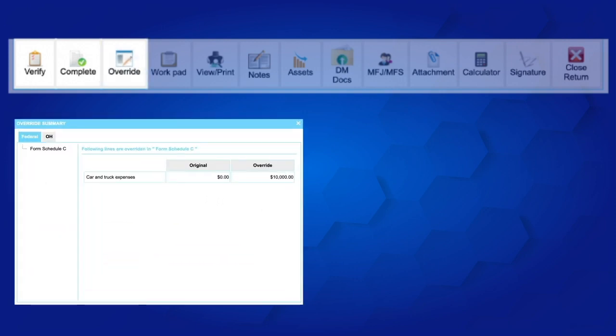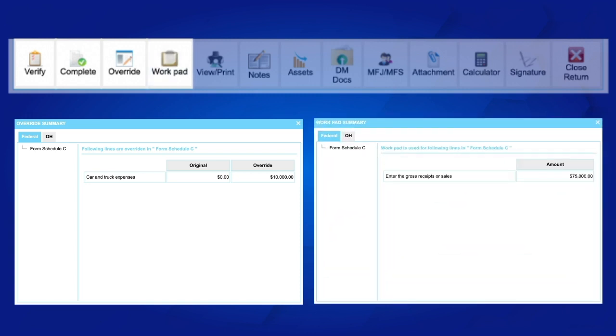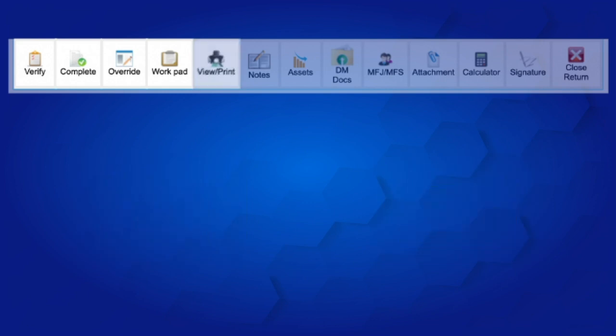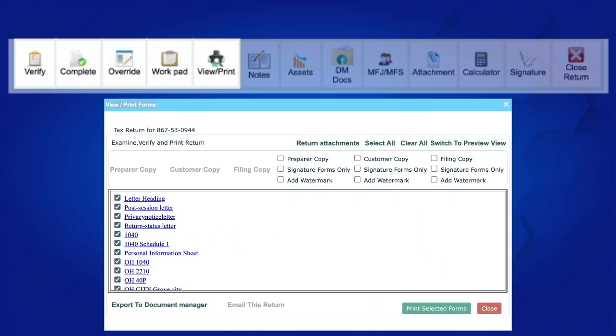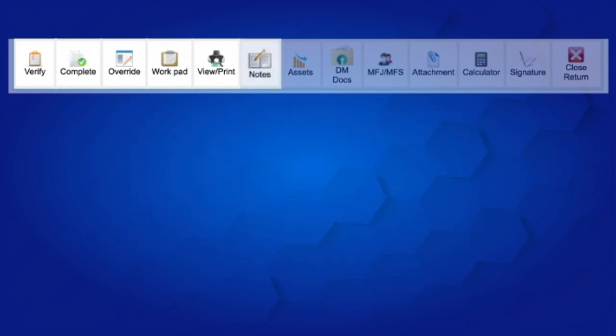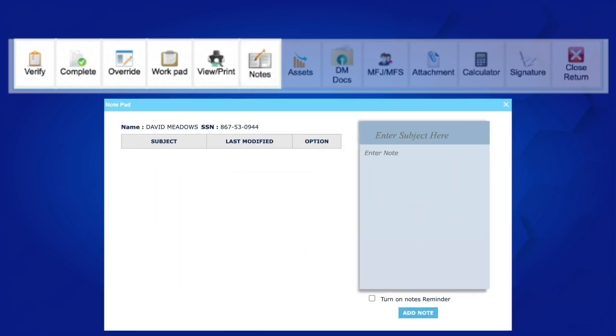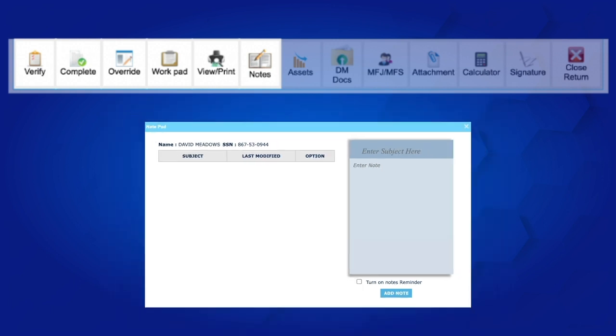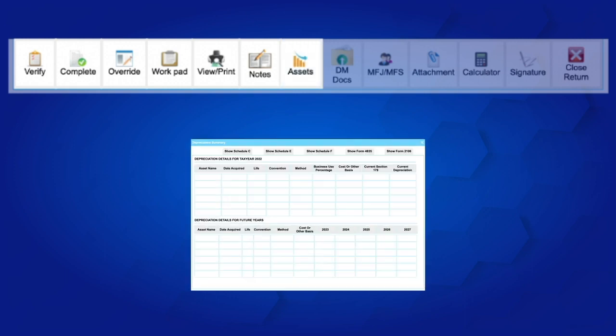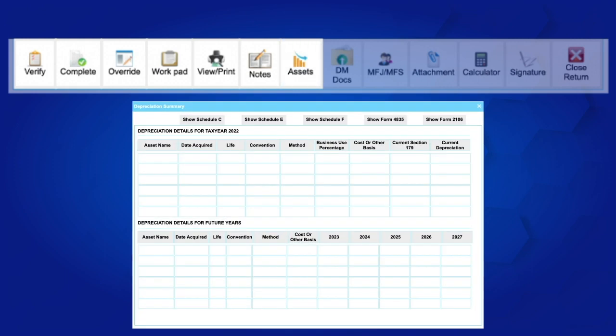Override shows you areas where you have overridden automated values, while WorkPad shows you the totals from gross receipts or sales. View/Print gives you the option to view final forms before you file them. You can also email them to the taxpayer for them to review, or print them to collect a signature. Next, we have Notes. This icon gives you the option to leave notes for yourself or other preparers about this return. The Assets section tracks the value of property owned by the taxpayer related to their business or personal holdings.